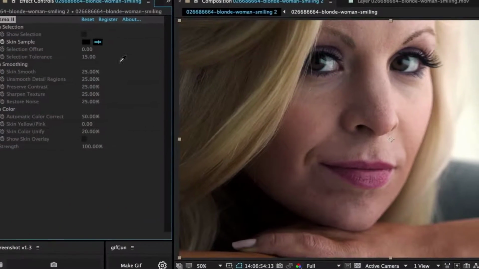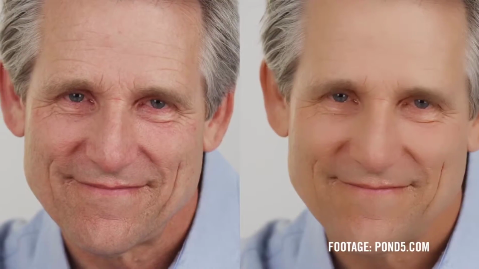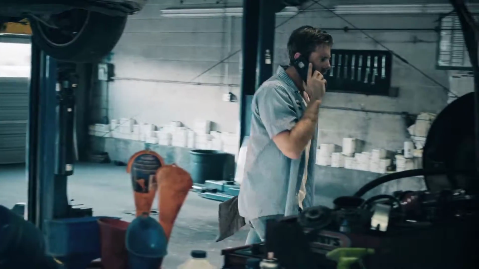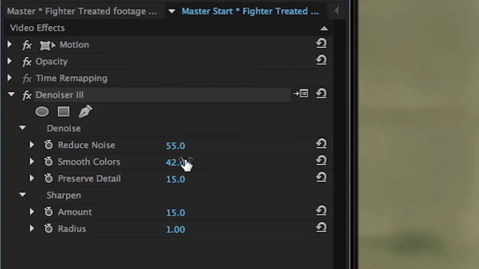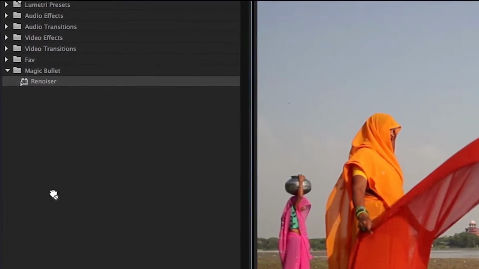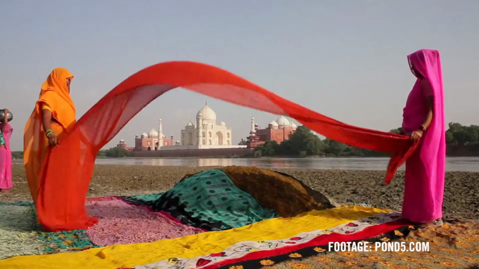This simple but powerful tool helps you quickly correct skin tones and remove age or blemishes from your on-screen talent. Magic Bullet Renoiser gives your footage a cinematic texture and grain. Whether you've denoised your video, created CGI or motion graphics, or if your digital video is just too clean, Renoiser gives your footage a truly cinematic feel.